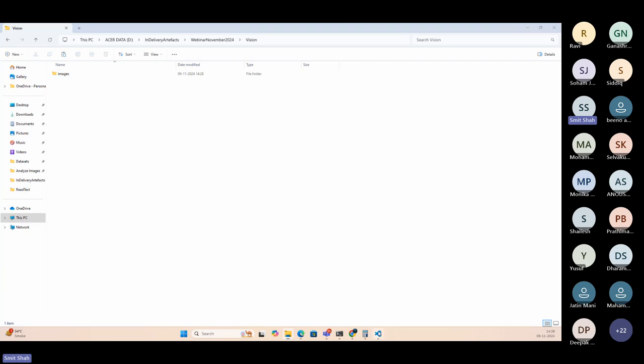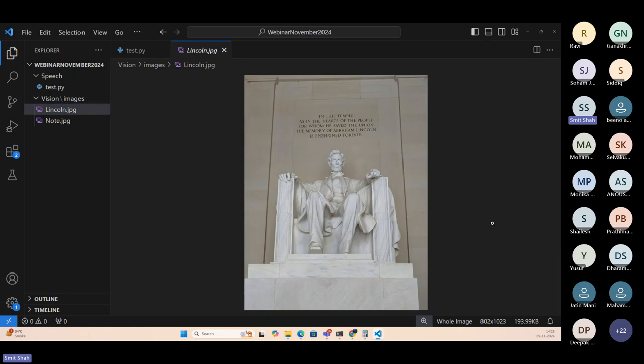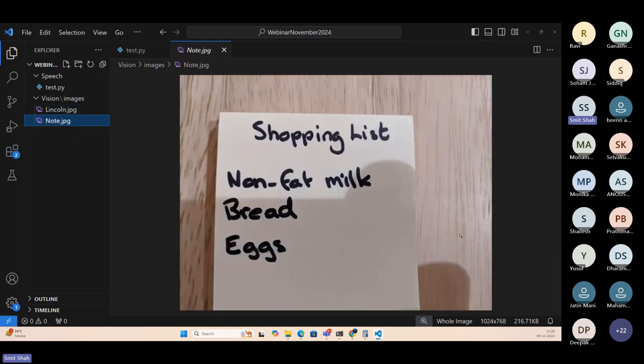All right, so here are those images. Let me show them to you. So you can see this is one image where some text is written. This is another image where some text is written. Okay, so we'll be trying to read text from these images. Let's see how to do that.